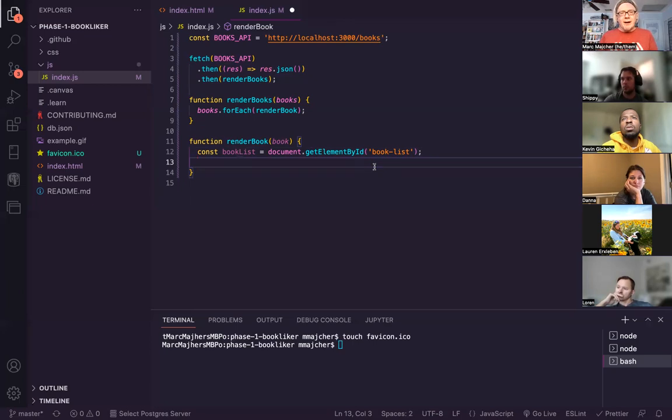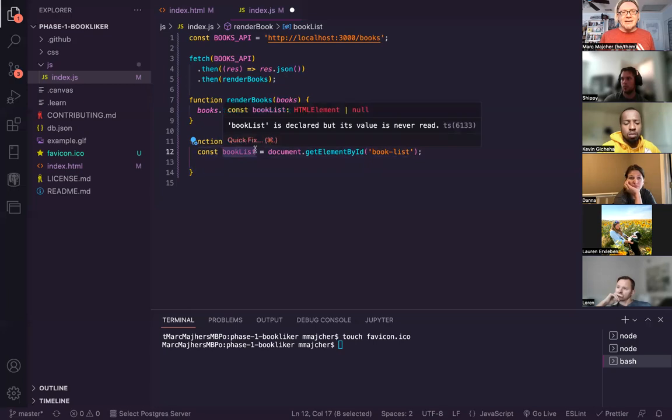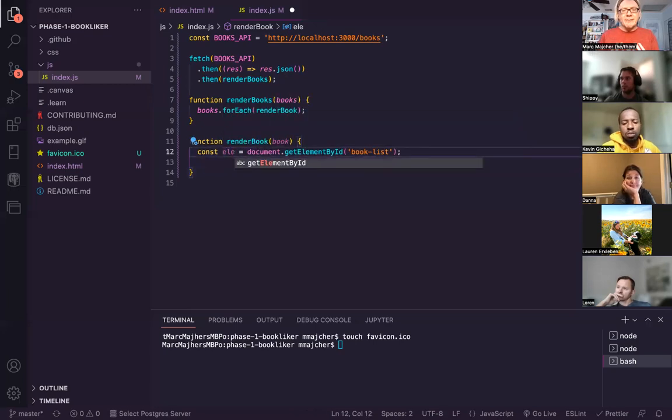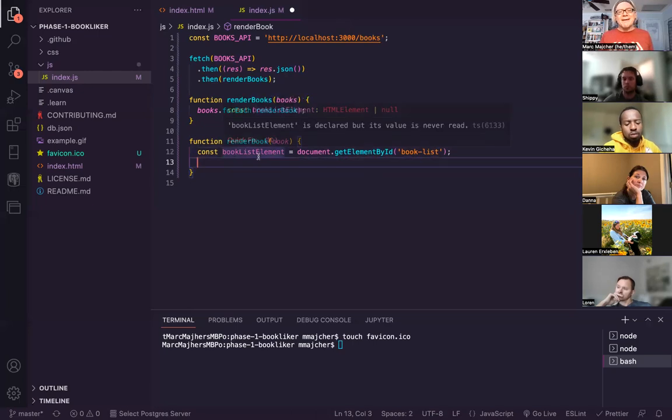So we're taking the book, and this is the book list element. I'm just going to call it book list EL element, because our books is kind of our book list. I'm just going to say that is an element.